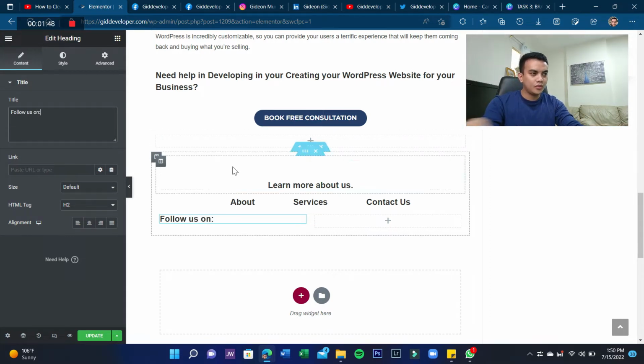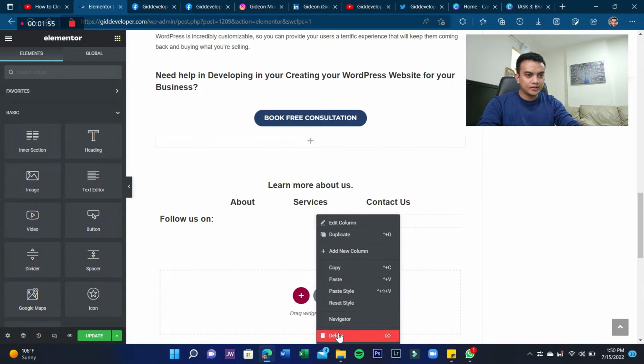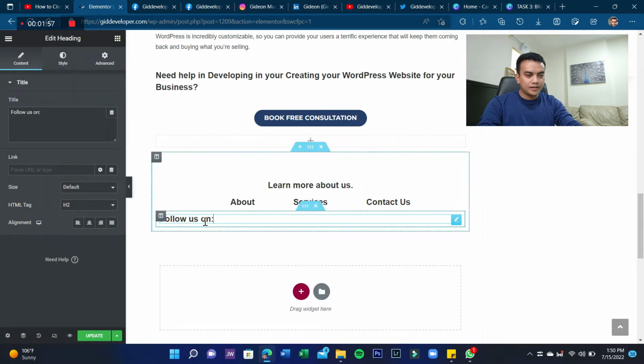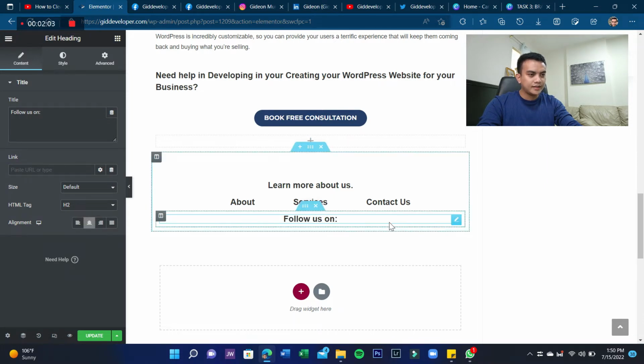for them to know what my social media accounts were. And then I'm going to adjust this. I'm going to delete this section for this one to be centered. So I'm going to click alignment and then center. Okay, so now let's proceed to the social media icons that we're going to link.